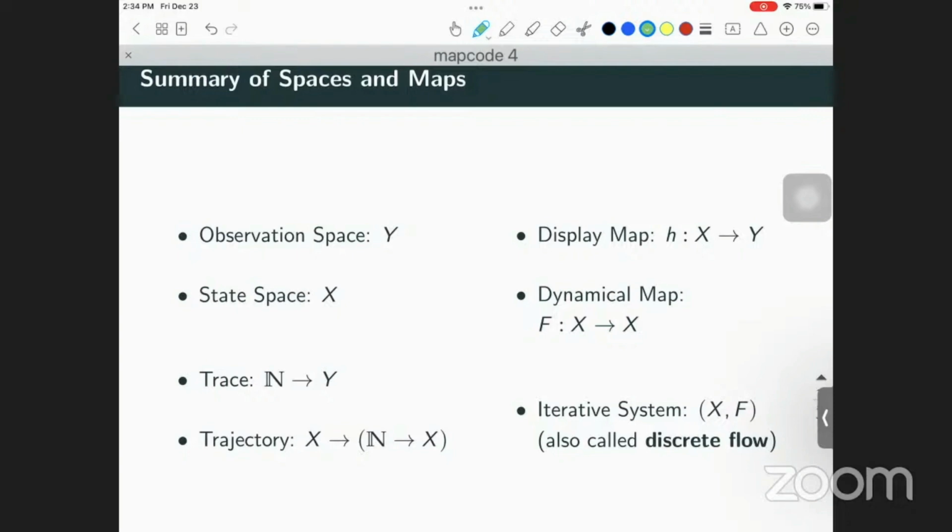So you have a trace, which takes you from, give it a number, give it an index, it'll give you a value in Y. The trajectory takes a value in X and then builds a sequence from there, correct? So, trajectory of a point. You're going to call elements of X points or states. We're going to use that interchangeably. The display map we've already seen. The dynamical map takes a point in X, maps.